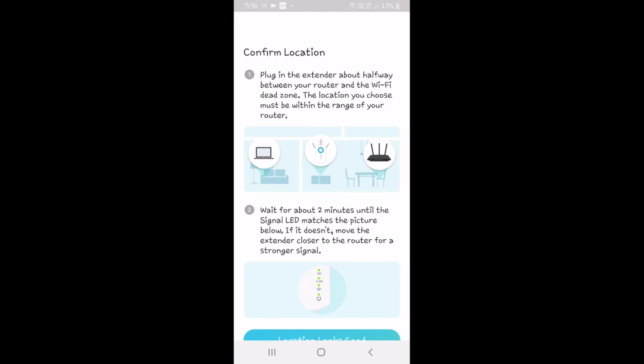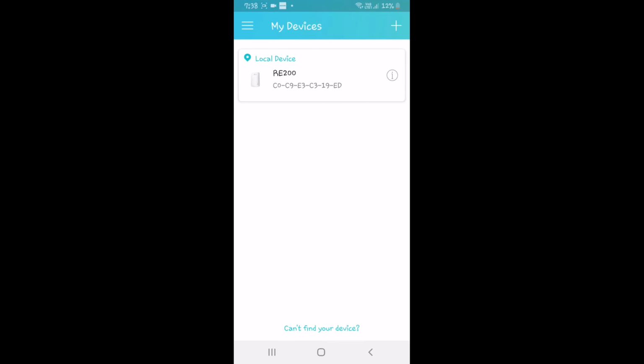Now it will ask where you need to keep the router. So I don't want my router at this point, so I will change its location. So I selected my place and then I selected that place. Now it's done. The setup is done.